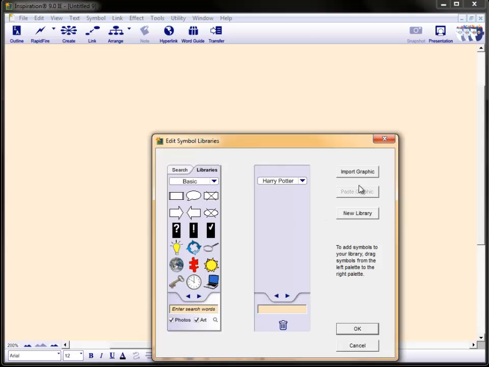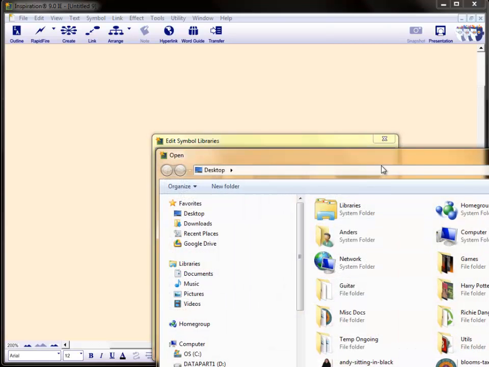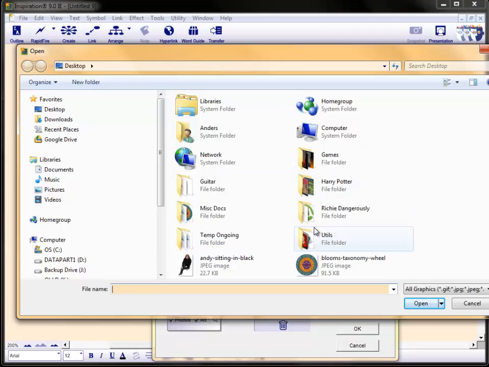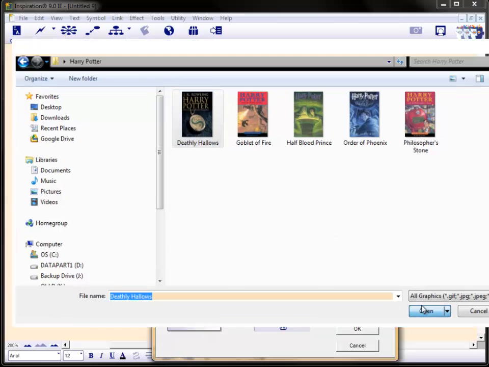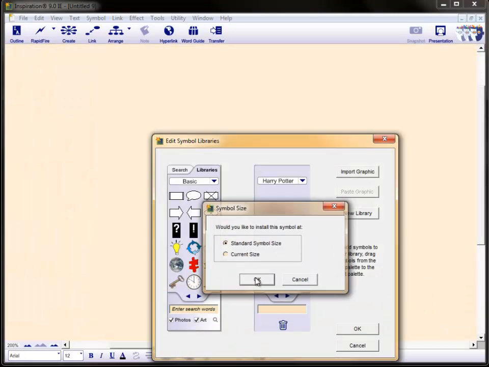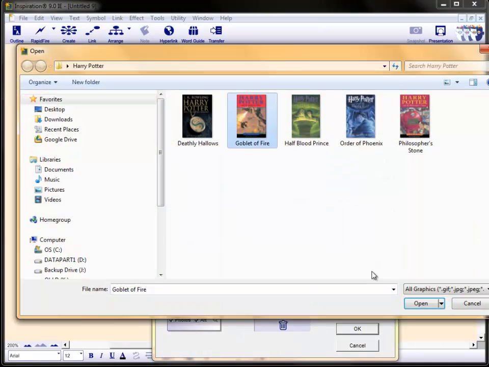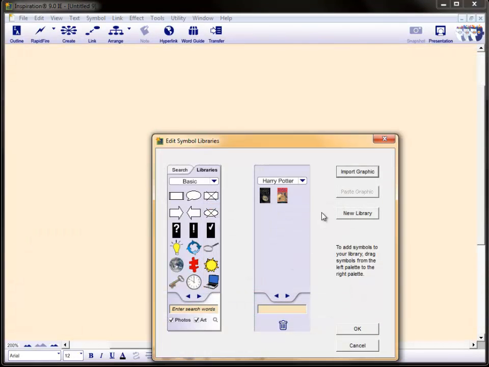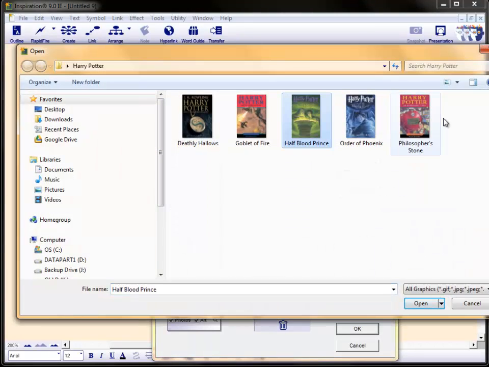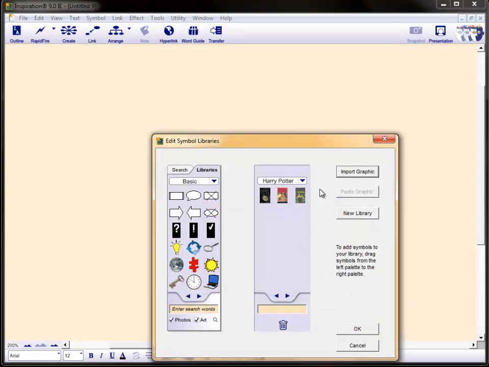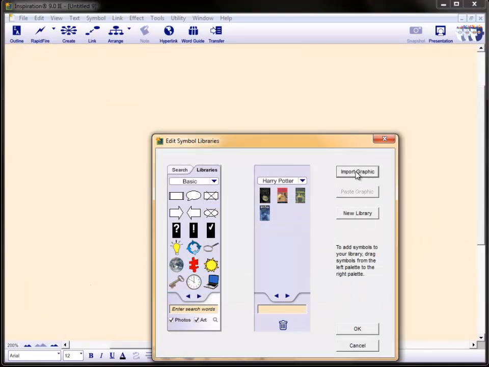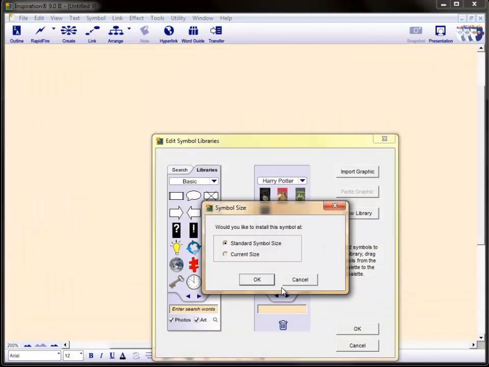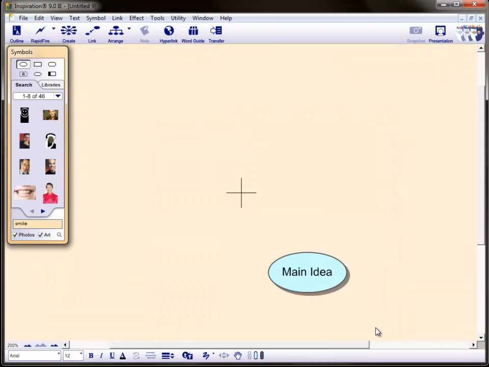At this point, I can now import graphics. So if I go back to my Harry Potter, there we go, and I can choose any of these, and I can choose standard symbol size. I can then import these graphics one by one into my symbol library. There we go. And then once I've finished, I can say OK.